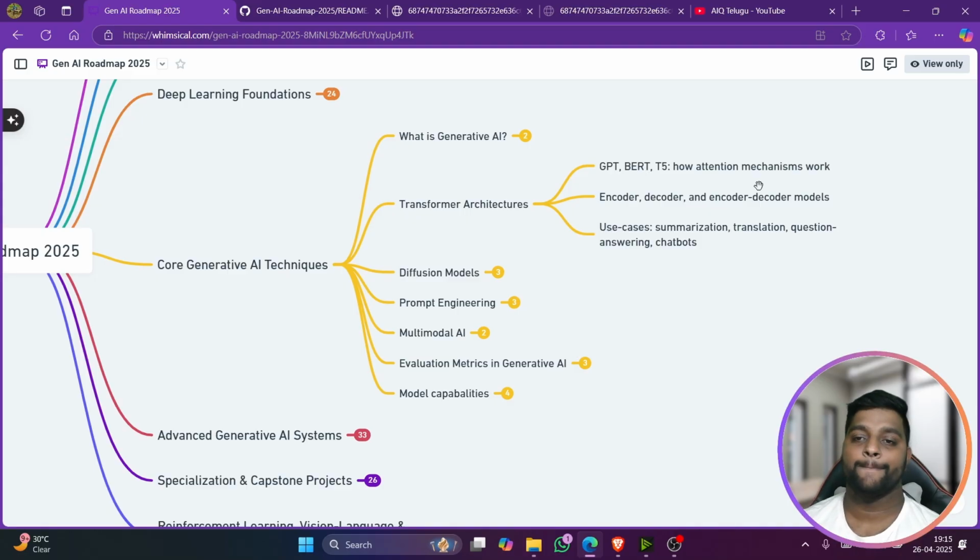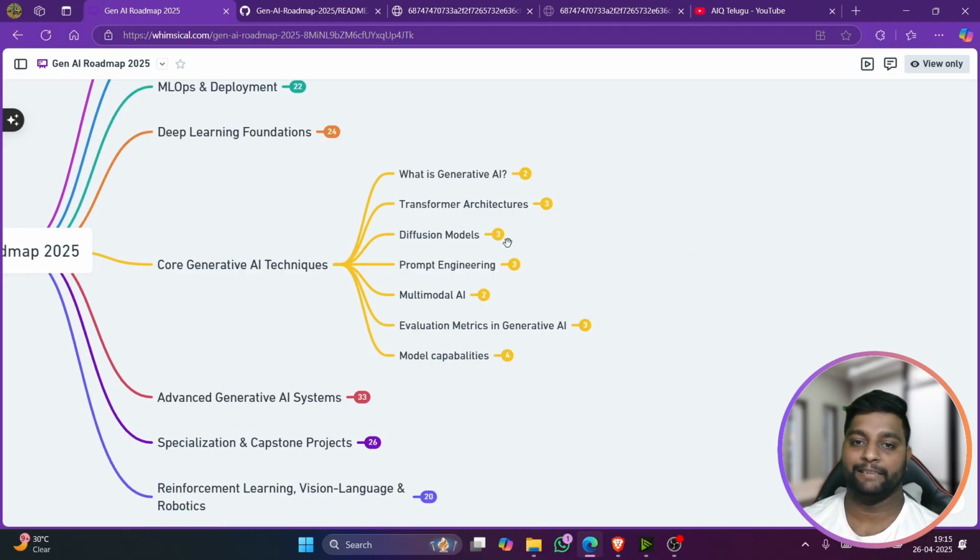Then T5, how the attention mechanism works, and encoder decoder architecture. I have created a complete playlist on transformers. You can check it out; the playlist link is in this video description. A complete architecture has been explained. The main use cases of transformers are summarization, translation, question answering and chatbots. Okay, you can build all these use cases.